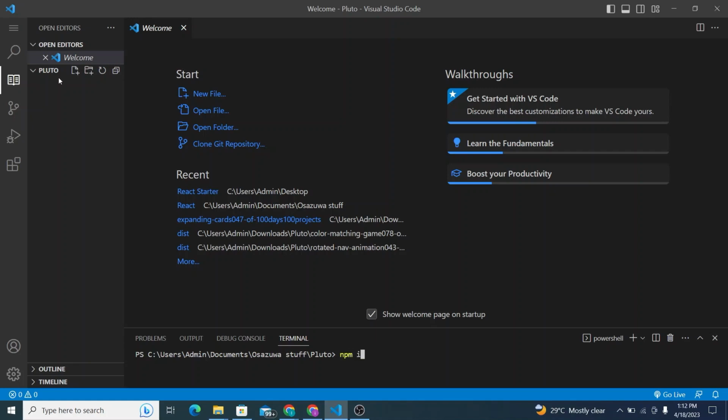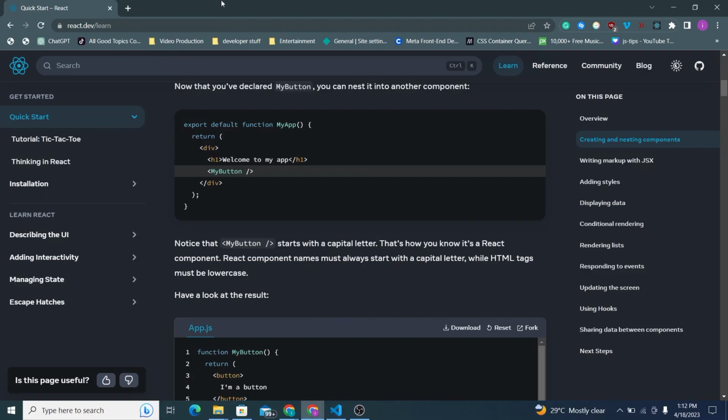So we have to run npm init. So to get started, we're going to be using a tool called Vite.